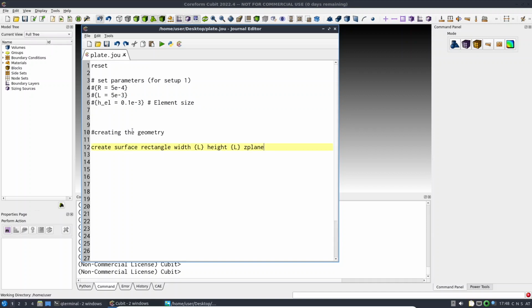For creating the entities of your geometry, there is the create command. First I create the square domain using create surface rectangle with width L and height L in the C-plane. You can see here that to use variables in a Cubit script, you need to use this curly bracket syntax. If you don't use the curly brackets, Cubit will not use the assigned value of your variable. I think the commands width and height are self-explanatory. C-plane means that my surface is normal to the Z-axis.